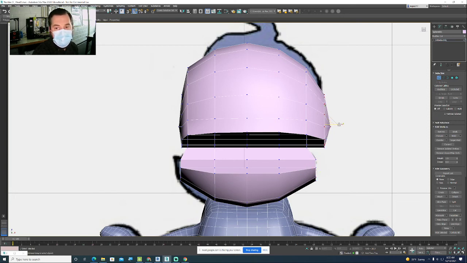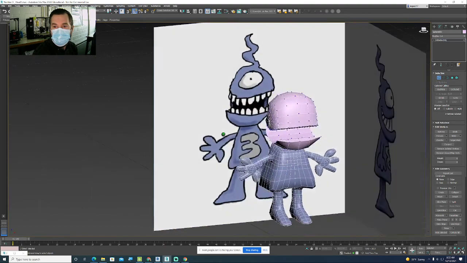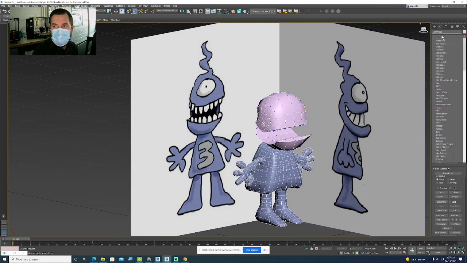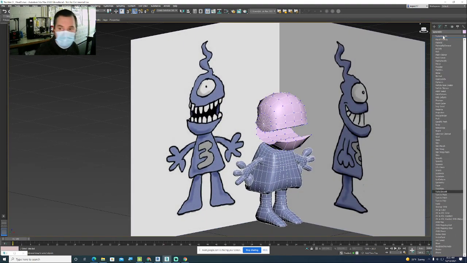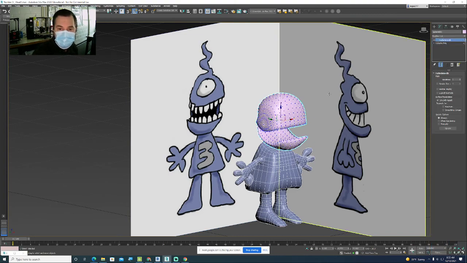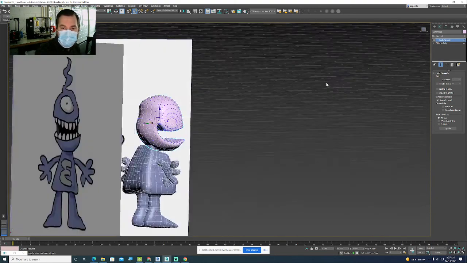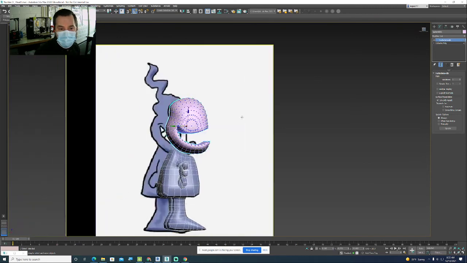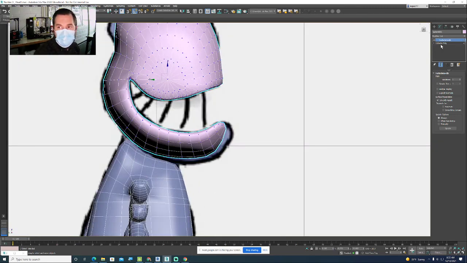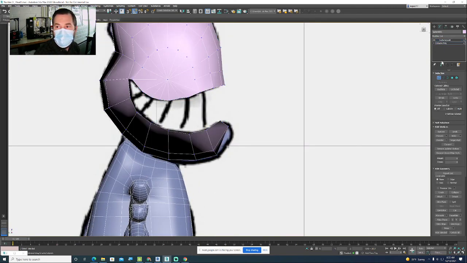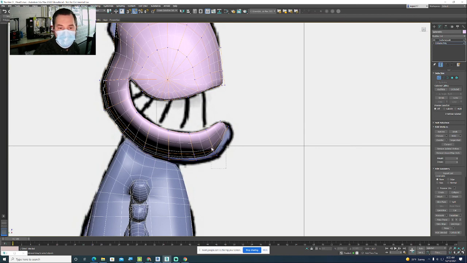That's about it. That's the bulk of the head. If we look at it with turbo smooth, it should look pretty good. Might want to exaggerate that jaw just a little bit better, but not too bad. Like I said, if you want to exaggerate the jaw a little better, you can always come back and move some points around once that turbo smooth is turned on.